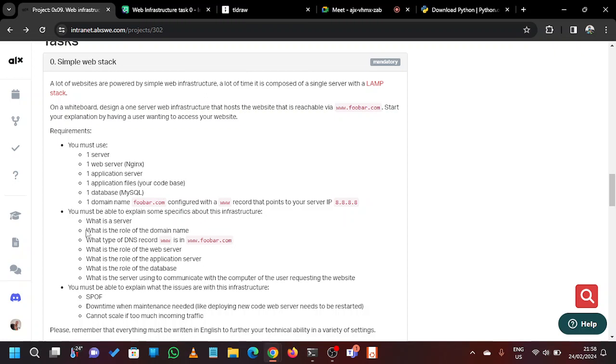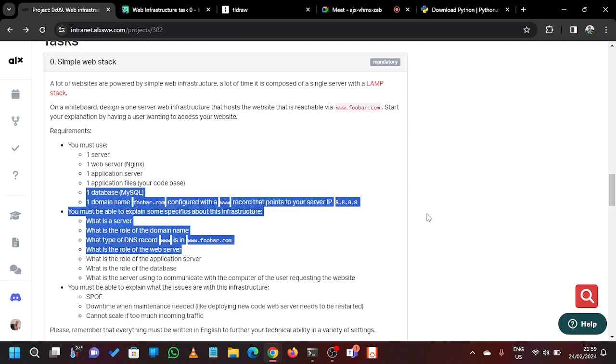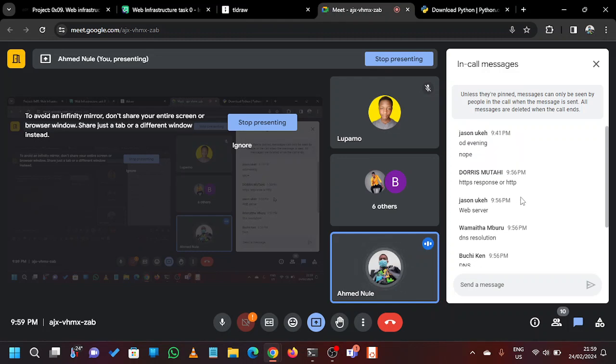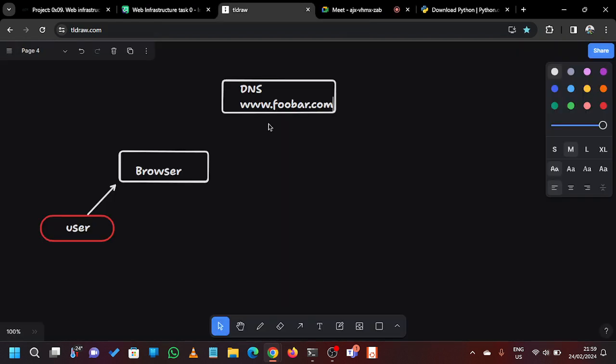Like this one here, what is the role of the domain name? And what type of domain name record is www.fubar.com? So you also need to know about that. Let me see who said that. Okay, I'll start with the first one. Doris, help us with that. What do you think the next process should be? DNS.